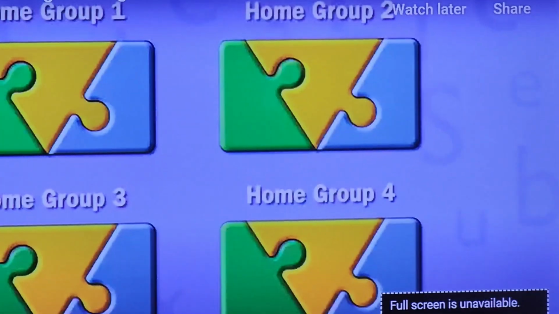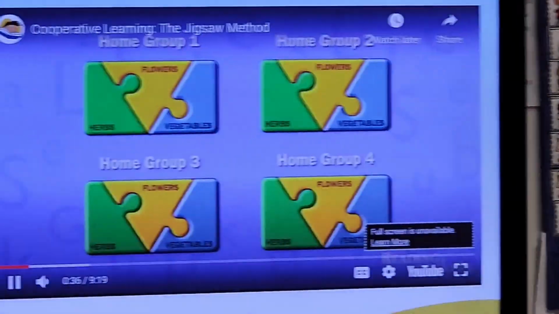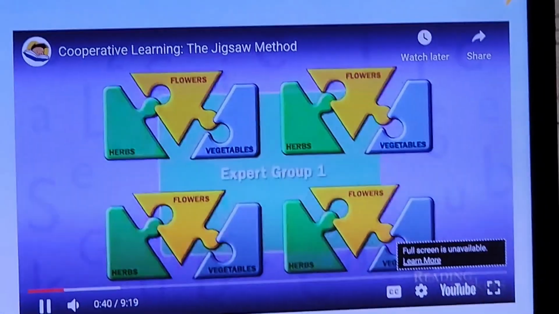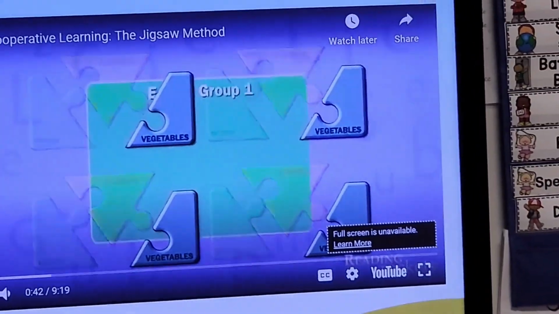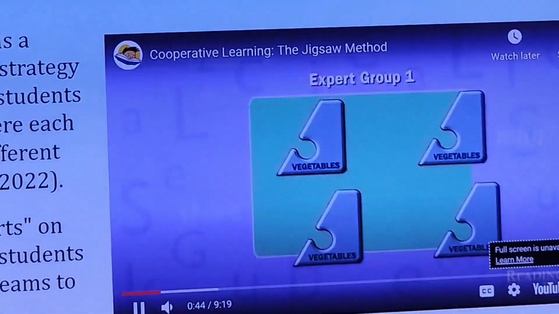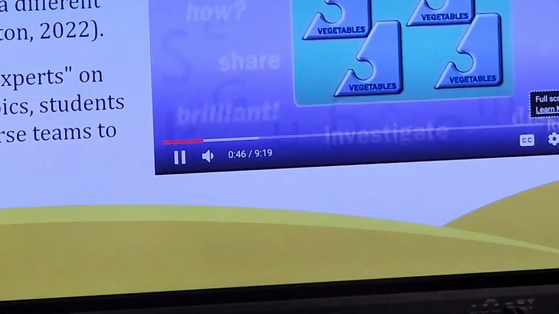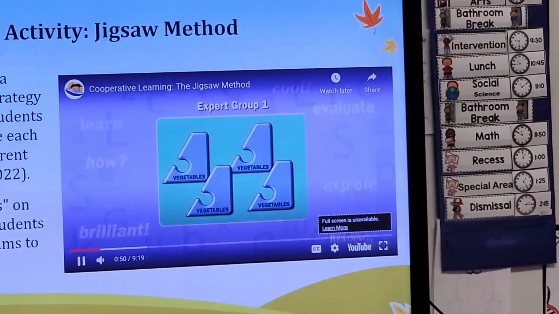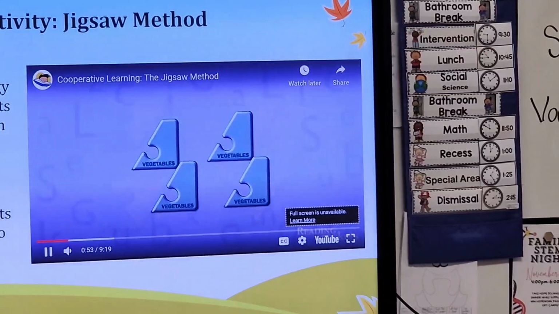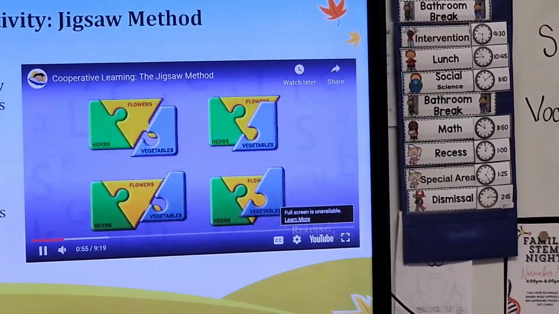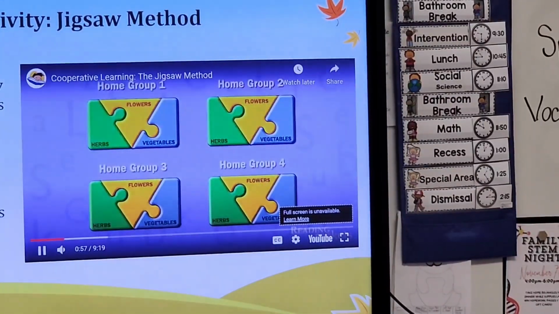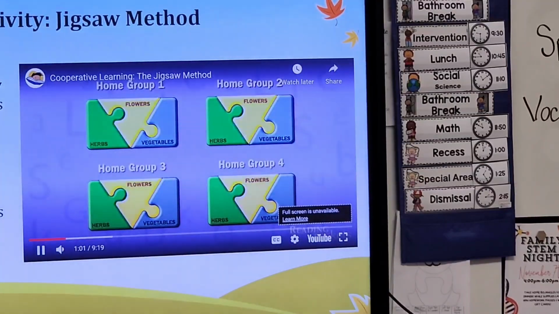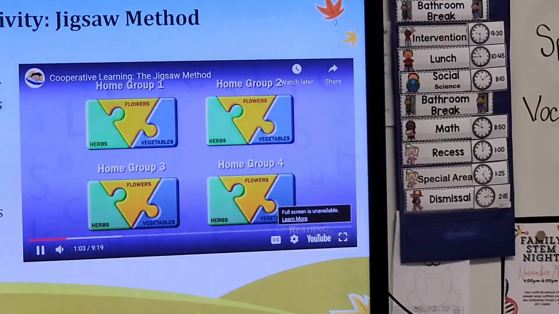For example, gardening. Next, they move off to their expert groups, which bring together students reading about the same subtopic. So every student studying vegetables would be in the same expert group. By discussing the subtopic together, they can become experts in it. Finally, the expert groups break apart and the students return to their home groups. Now, each of the students is an expert in one area of the main topic, and they can share that information with the students in their home groups.